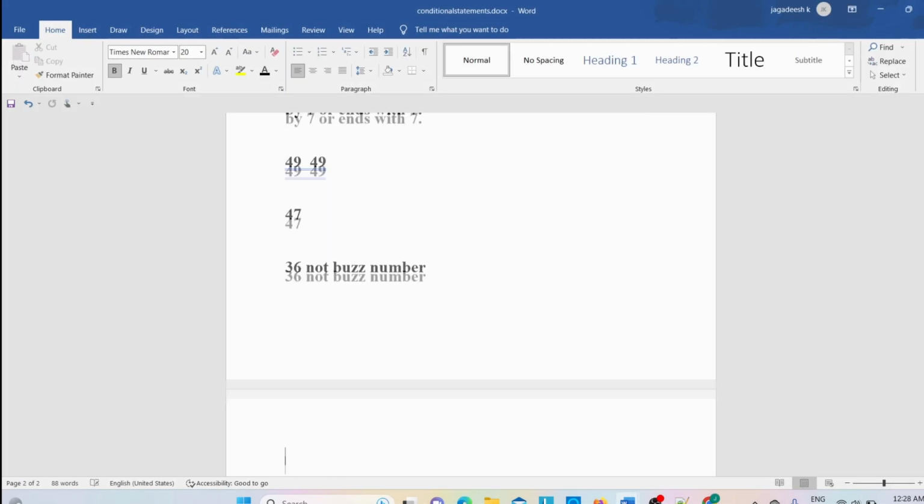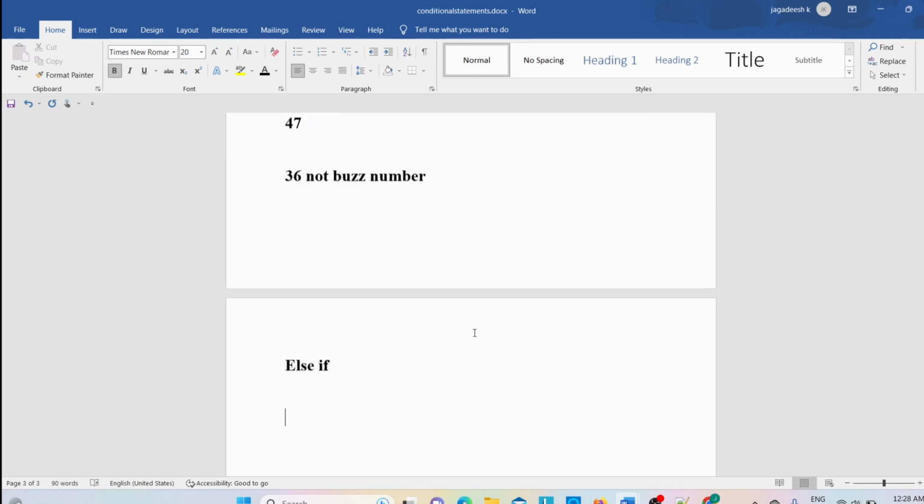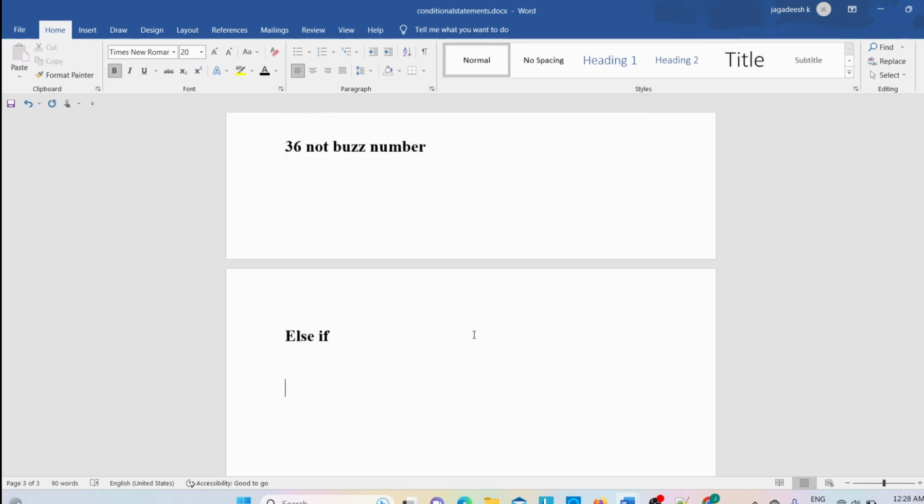Now let me discuss the else if ladder. The else if ladder will be useful for you to verify a condition. If the condition is false, you want to verify another condition. Even if that condition is false, you want to verify another condition. Like that, if you want to do, then you can use the else if ladder.